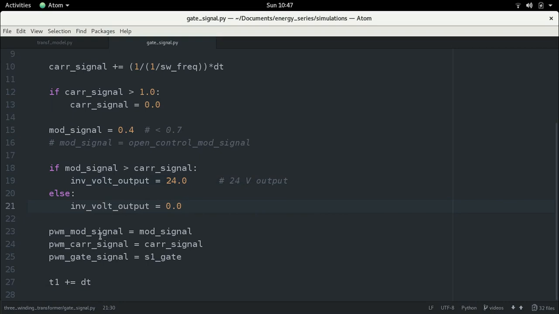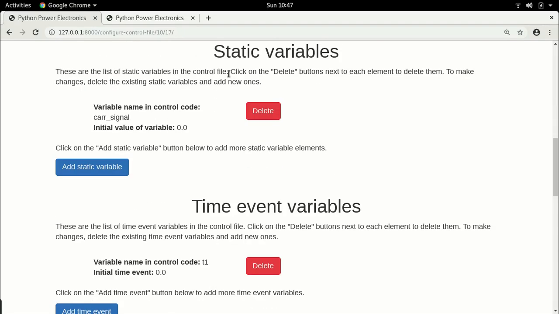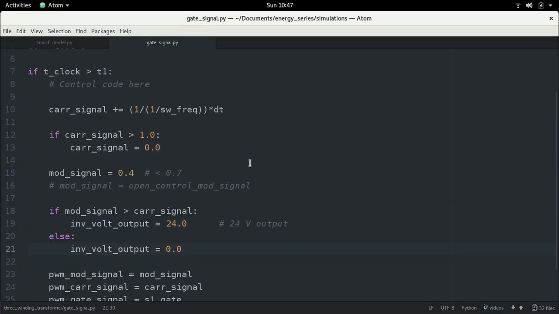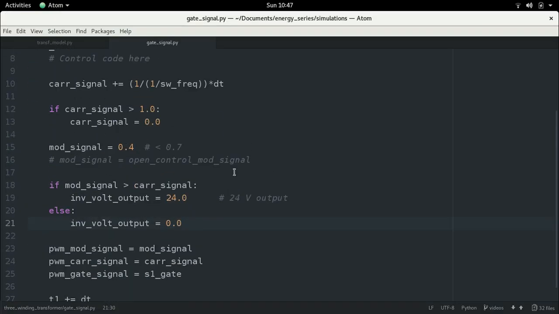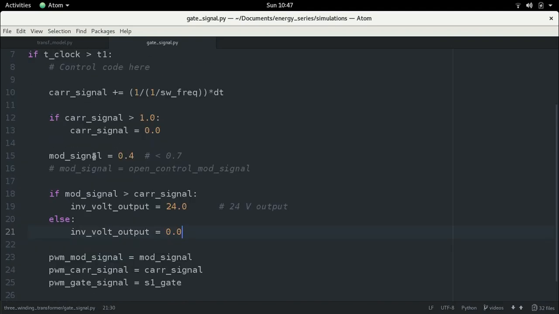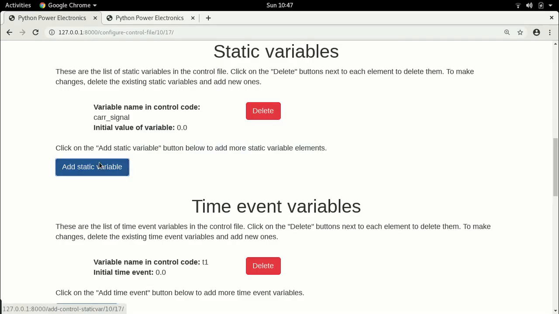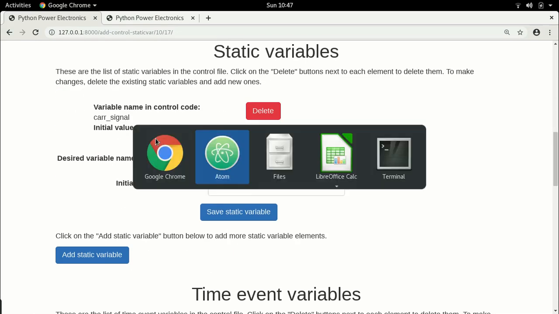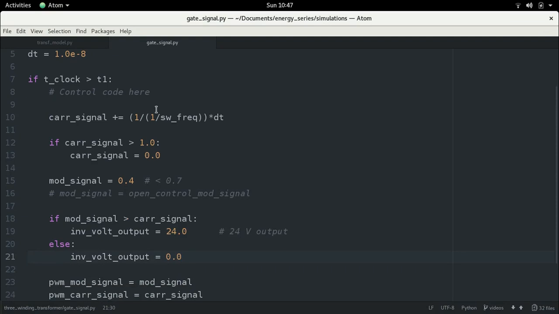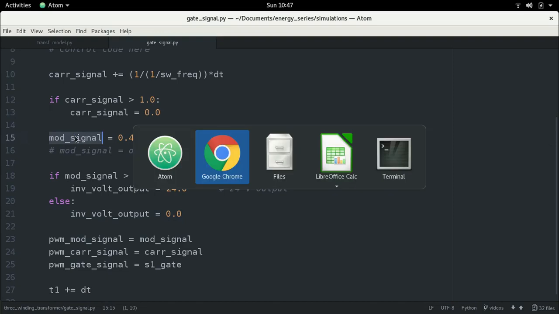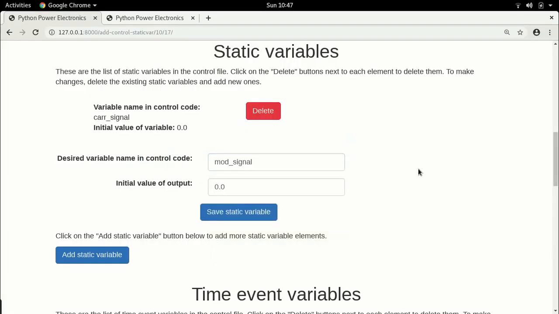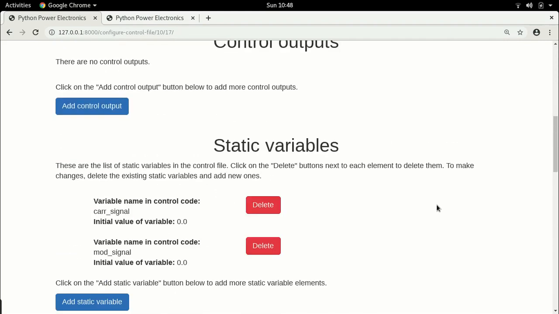Now let's go back to our browser and check what all we have. We have the carrier signal, which is very good. We should also generate the modulation signal. It's always a good idea, because any variable which is not defined at the head of the file as a constant but is used should be defined as a static variable. Otherwise, when you have more complex if and if else conditions, you might be accessing a variable which has not been defined, which might cause your entire simulation to break.